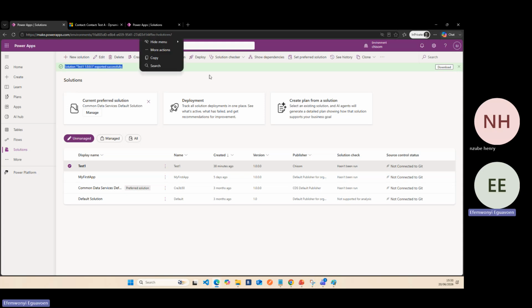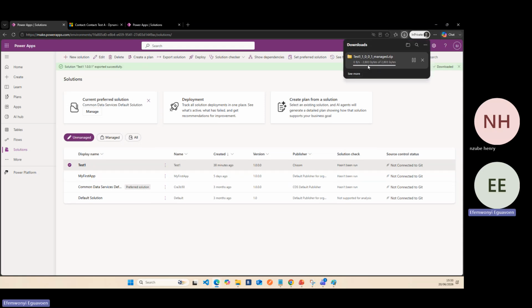So you can see this solution has successfully exported, and you can see here we can download it. Okay, so you download it. It has downloaded as a zip file.